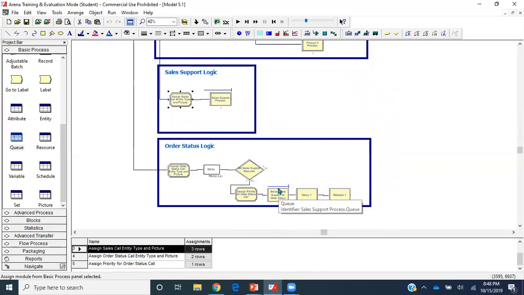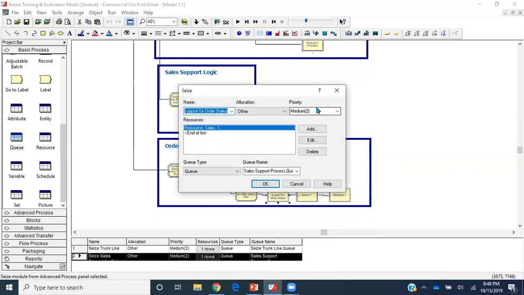Next, over here, we can see another way of doing it. Over here, we can see priority, right? It has a medium priority. Priority of what? Priority of seizing this resource.